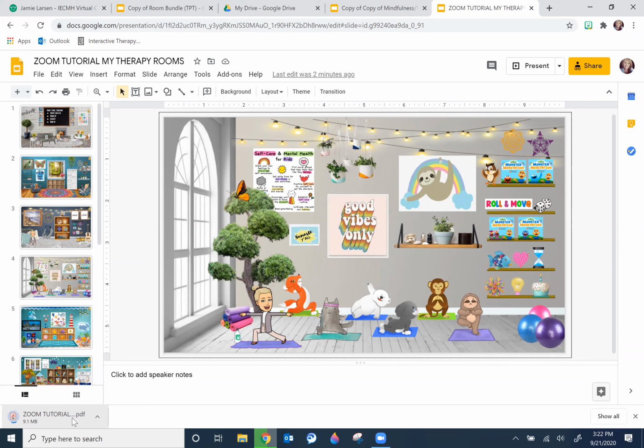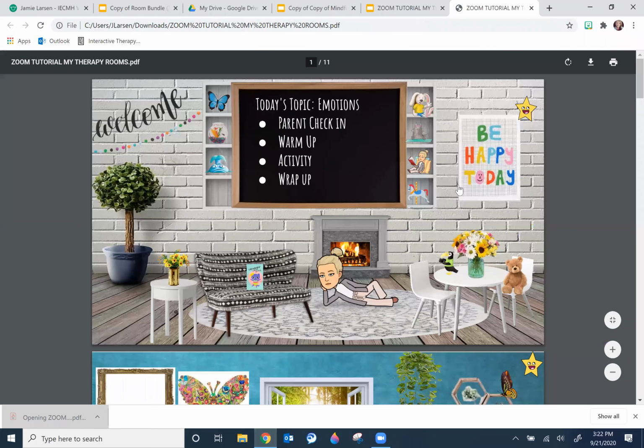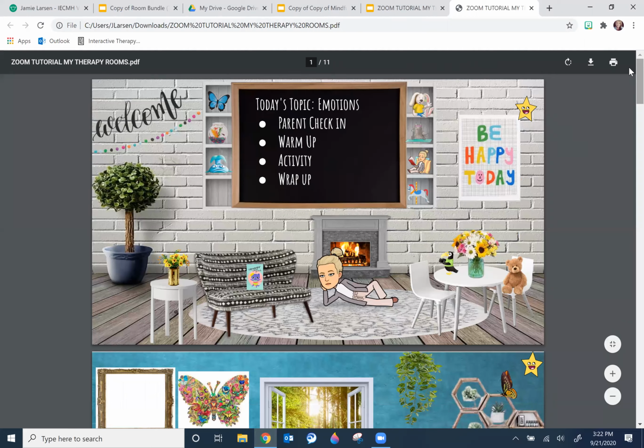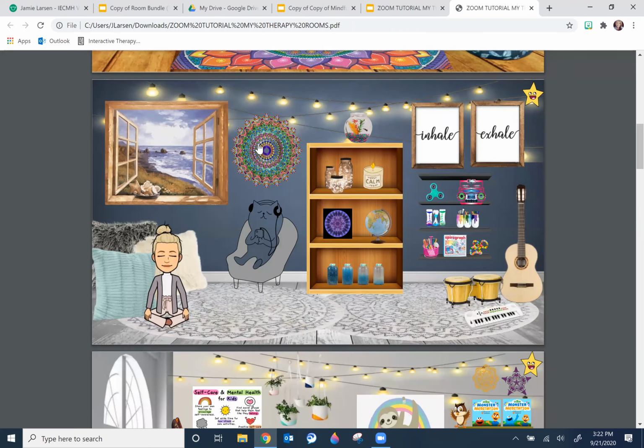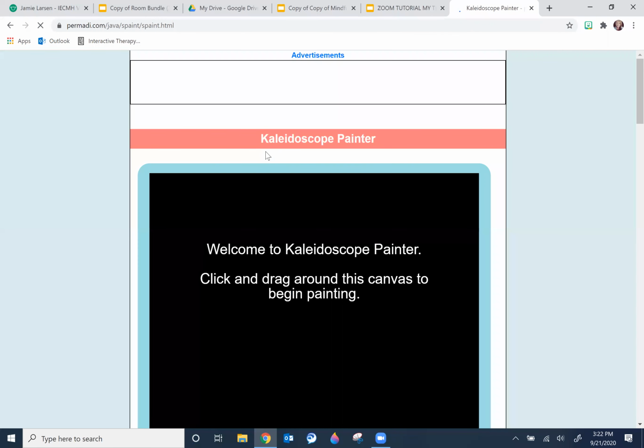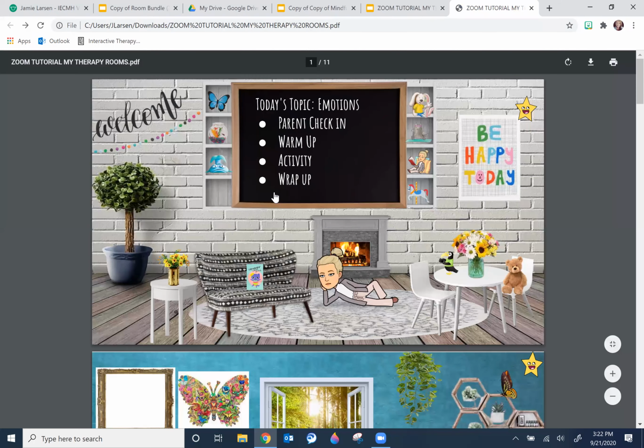Everything in the room downloads. If there's anything that's moving, for example in this room, as you can see, the butterfly moves. Once it turns into a PDF, those objects won't move anymore. So this is what the PDF would look like. It still has all of the slides in it, and all of the objects still work. You can still click on the fishbowl and get to that room. You can still click on the mandala that we clicked on earlier and get to that activity. So all of the stuff still works. It just doesn't have the animations that it has in Google Slides.